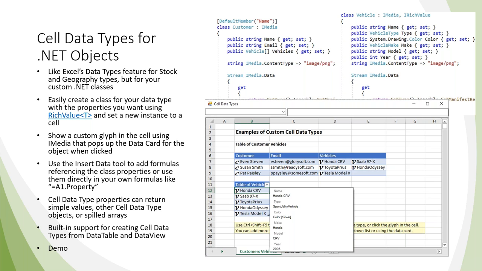Spread provides built-in support for creating custom data types which wrap a data table or data view and return the columns of values as spilled arrays. To illustrate this feature, I will now show a quick demo.